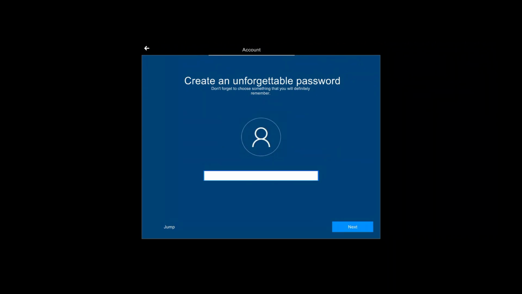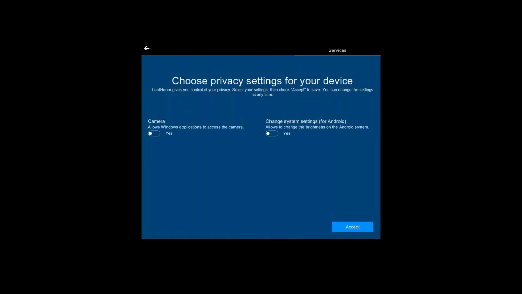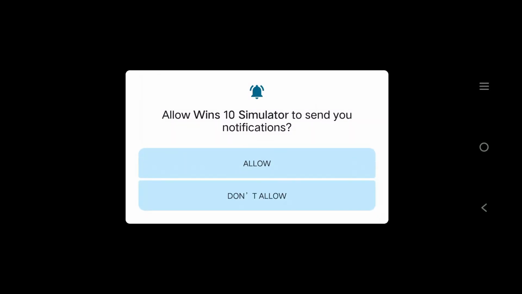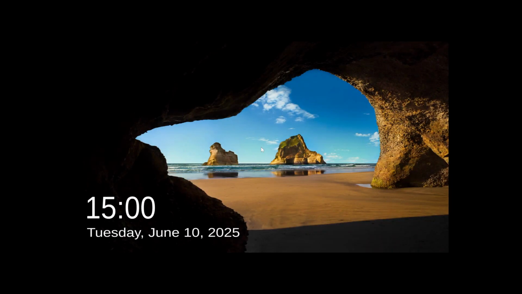I have selected a name and I do not need a password here, but if you need a password, you can set one also. Accept this and wait for a minute. You can find the real Windows like on your PC. While loading the OS, this message pops up in Windows: click Allow to give the simulator access to files.